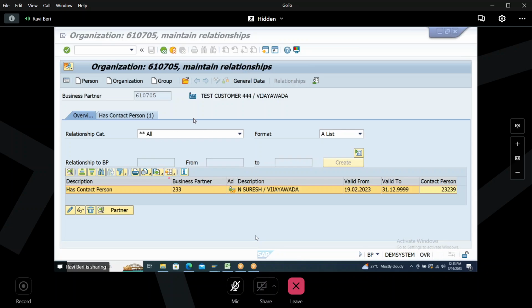Yes, yes. So, sir, if we directly create BP in S4, in the backend it will create a customer as well? Yes, it will create the customer. I'll show you that when we do that in the system. I'll show you that. Okay.